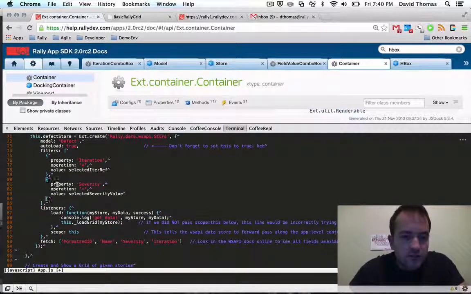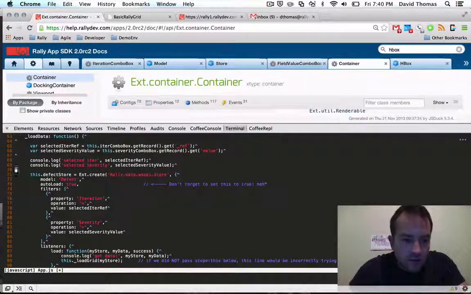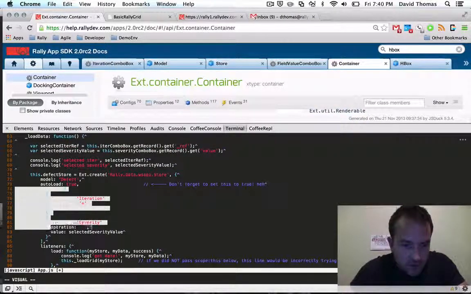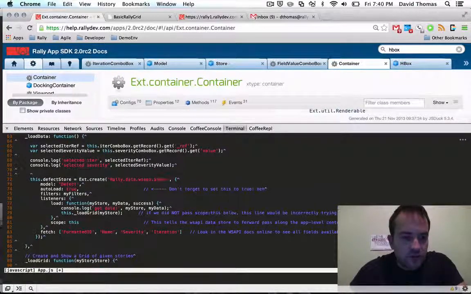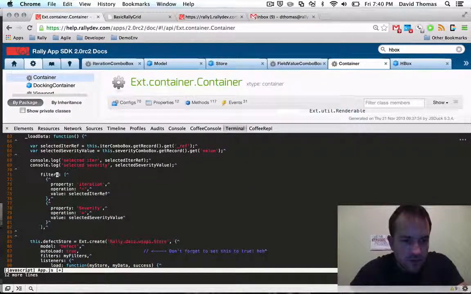Okay, so if I'm only creating it once, what I also want to do is get these filters out. So let's take the filters out, and we're going to replace it with my filters. And let's put the filter code up above. Let's stick it up here. And this is just going to be a variable, var my filters equals an array of filters.